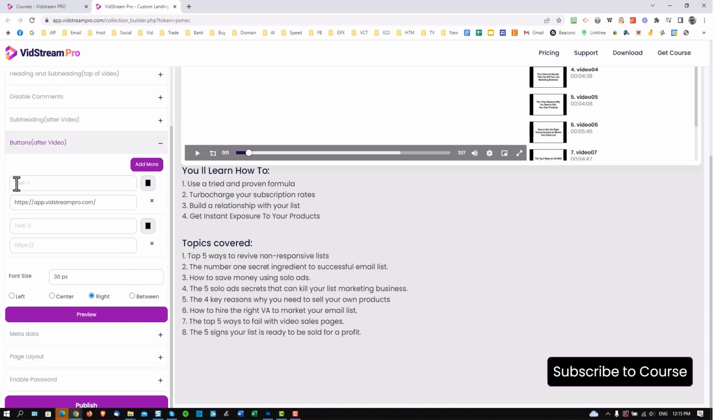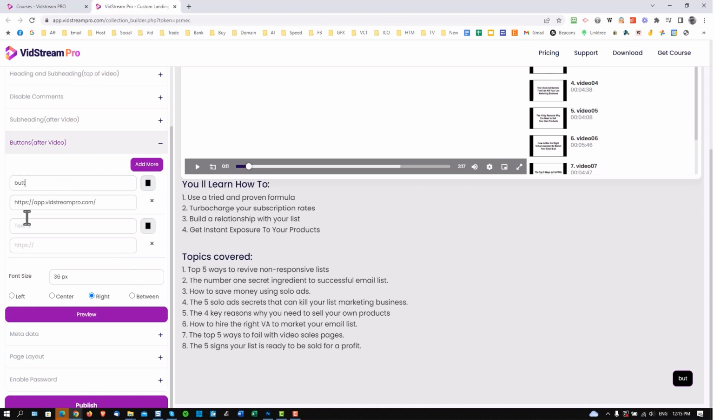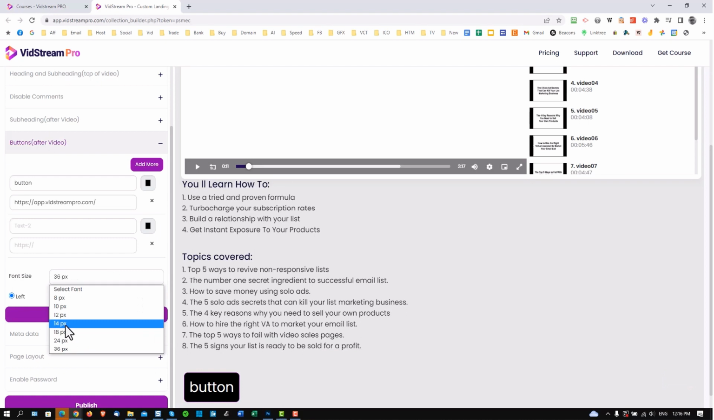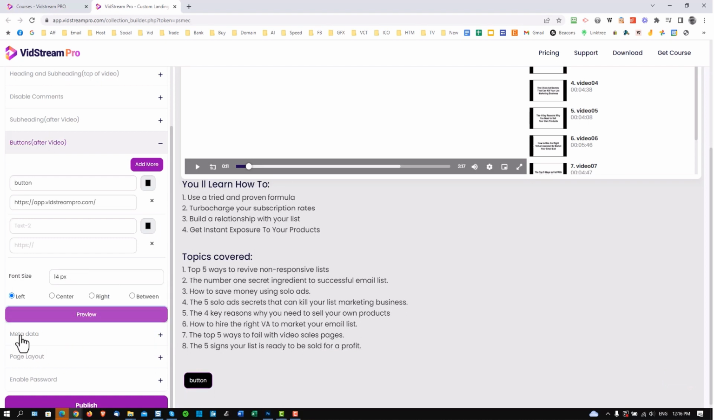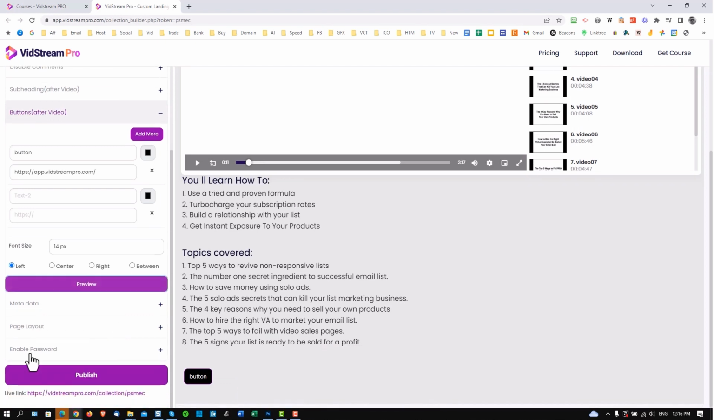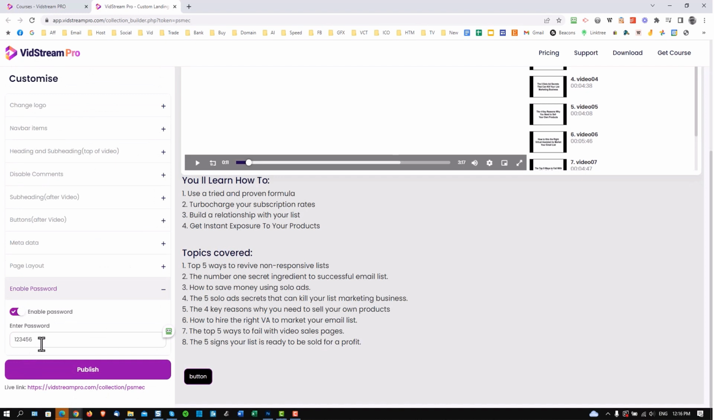Just call it button. Don't really want that centered there. I might want it centered left, so the button will be here. Right, certainly not that big, so let's make it smaller. Underneath there, you'll see all the items we saw before, which is metadata and page layouts, which is going to allow you to change the backgrounds, and you can also set your password for this particular course. Once you've finished, you can publish this, and you will have a course link below.